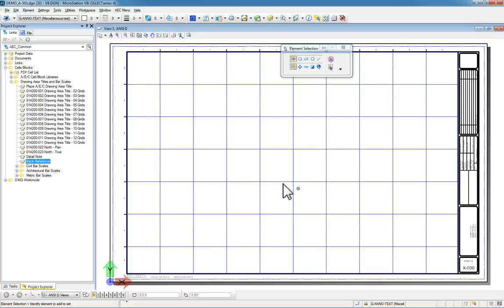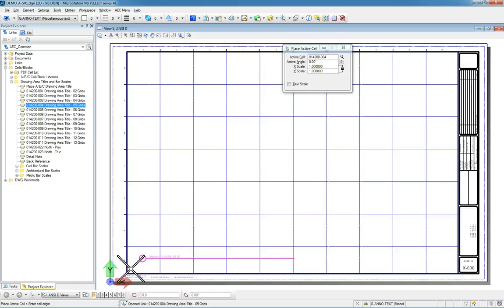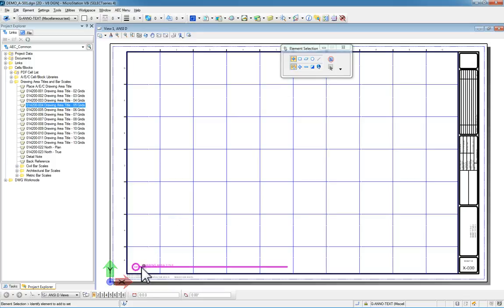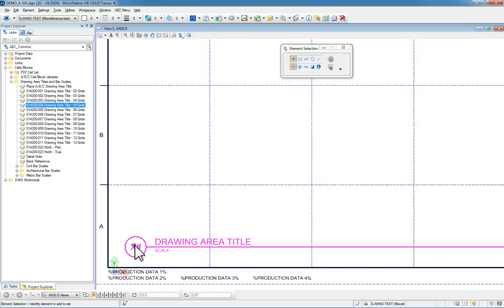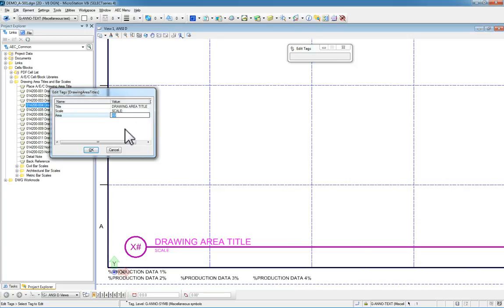So if you have a detail that's in something like that area, it would be a 5 grid drawing area title. So you would come over to the 04 014200 drawing area grid 5 grid and double click on it and then snap to the corner of the drawing. Then you would edit the text, and these are tags.